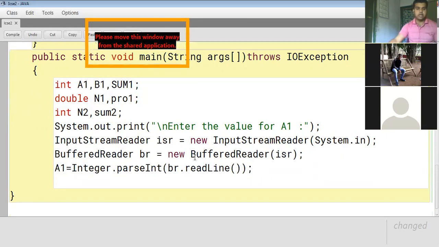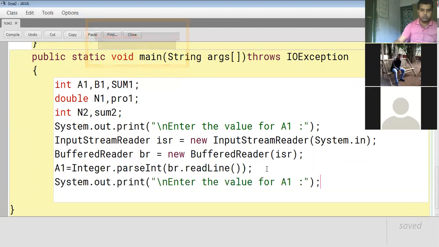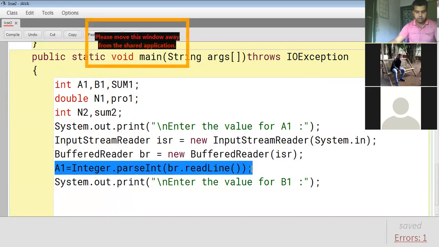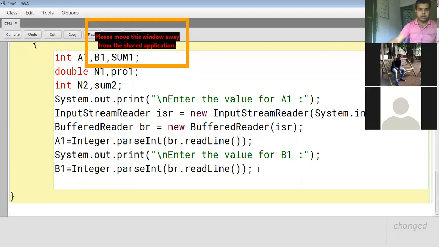Okay, so that is how we take the value from the user using this. Since I have already copied it, A1 is accepted, so A2, B1, I think, yes, it's B1. Okay, and then I'll copy this line as well. B1.